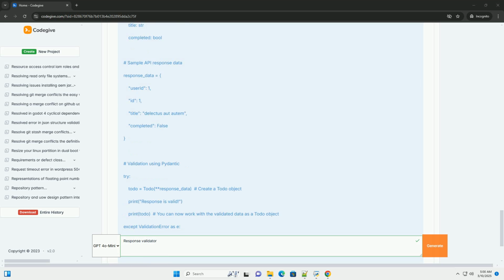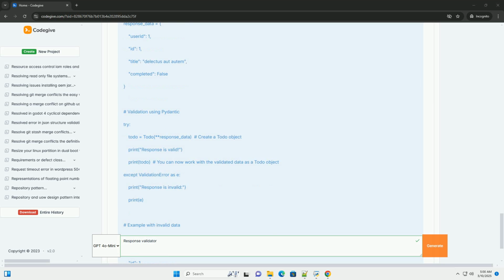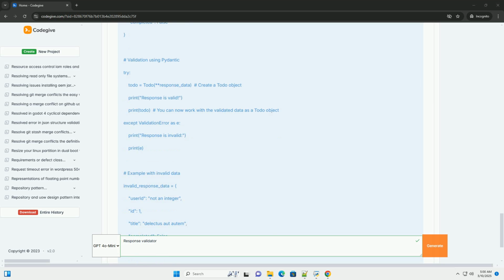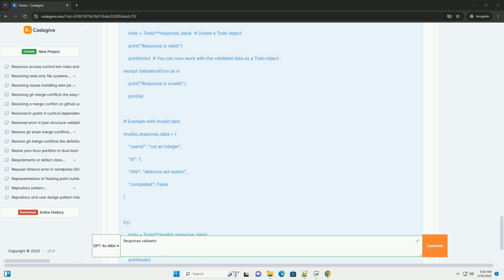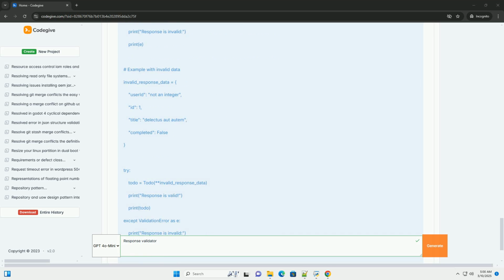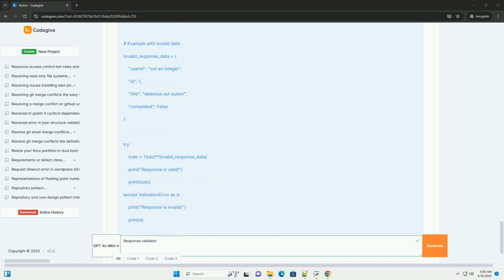Why is response validation important? Error prevention. Validating responses proactively catches issues early, preventing them from propagating further into your system and potentially causing unexpected behavior, crashes, or data corruption. Data integrity. Ensures that the data your application uses is accurate and reliable. Incorrect data can lead to incorrect calculations, decisions, or display issues.